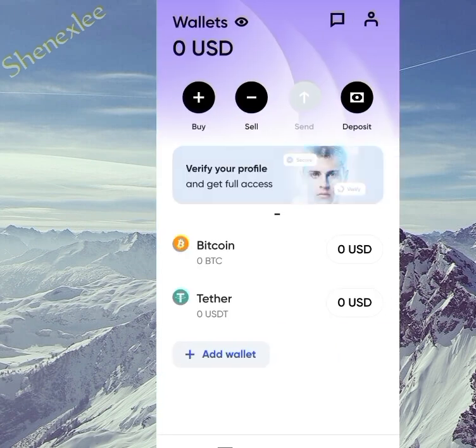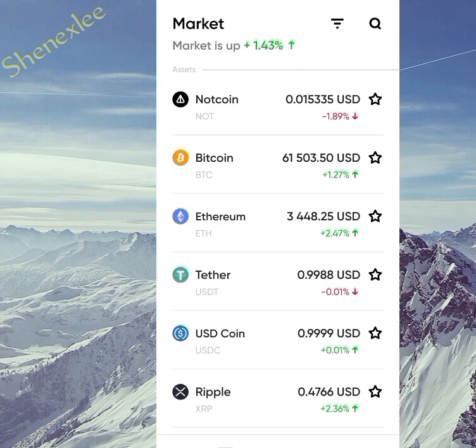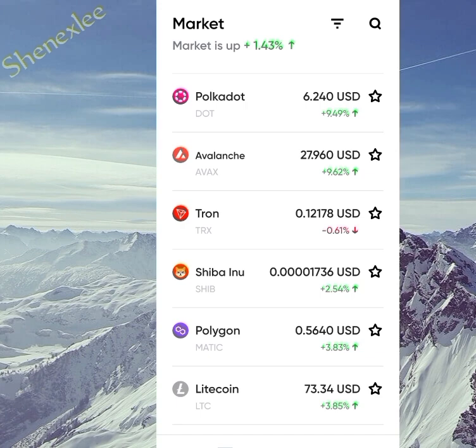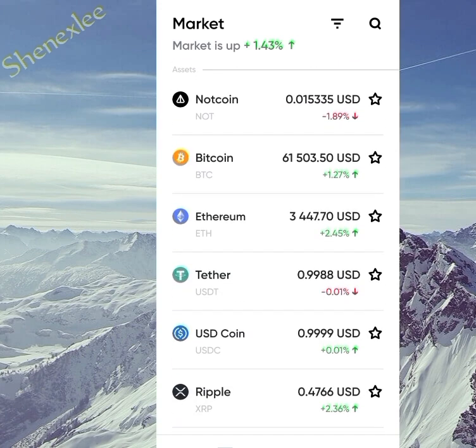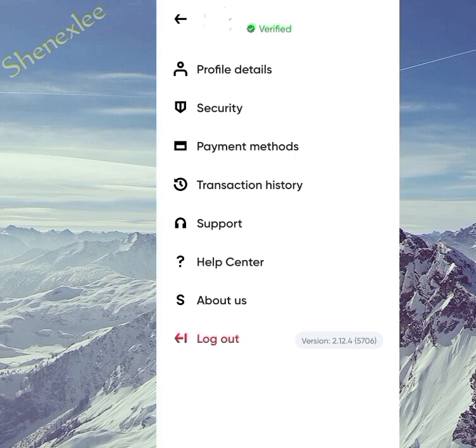So now that the wallet is active, you can receive Bitcoin or USDT with this wallet, or even send out with this wallet, and also you can add more tokens. On the market section here, these are your popular tokens you know about, especially the NOT that has just launched recently, and other tokens also. When you check over here on the profile icon here, you will see the profile details, security, payments, and others. And if you need any help, you can click on the support, or just go straight to the help center in order to get answers to your question.